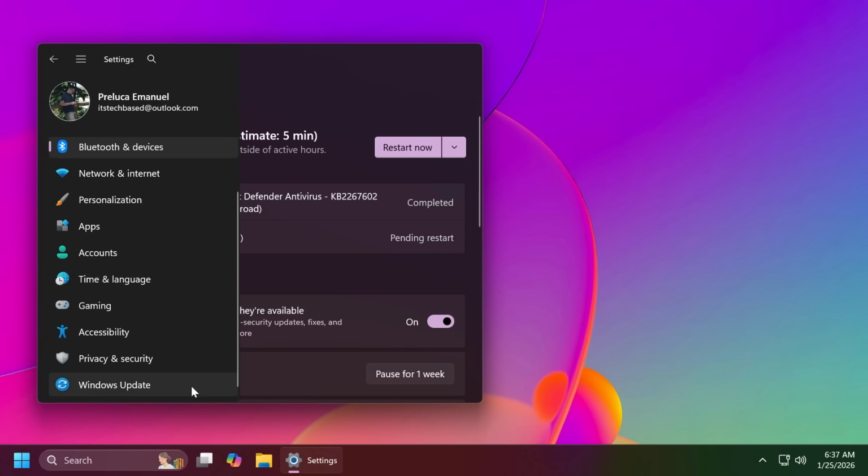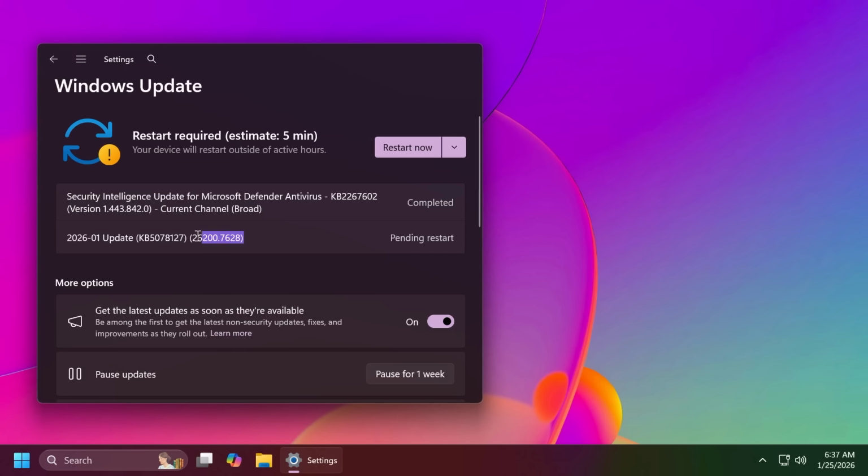So just open up the Settings app. If you want to install it, go to Windows Update, click on Check for Updates, and make sure you receive this update, which will be KB5078127 or the build 26200.7628. As you can see, in my case, it's already installed, so I'm going to click on Restart Now, and then once the system restarts, we're going to talk about this new out-of-band update and what you can expect from it. So let's just restart our system so that the update will be installed.